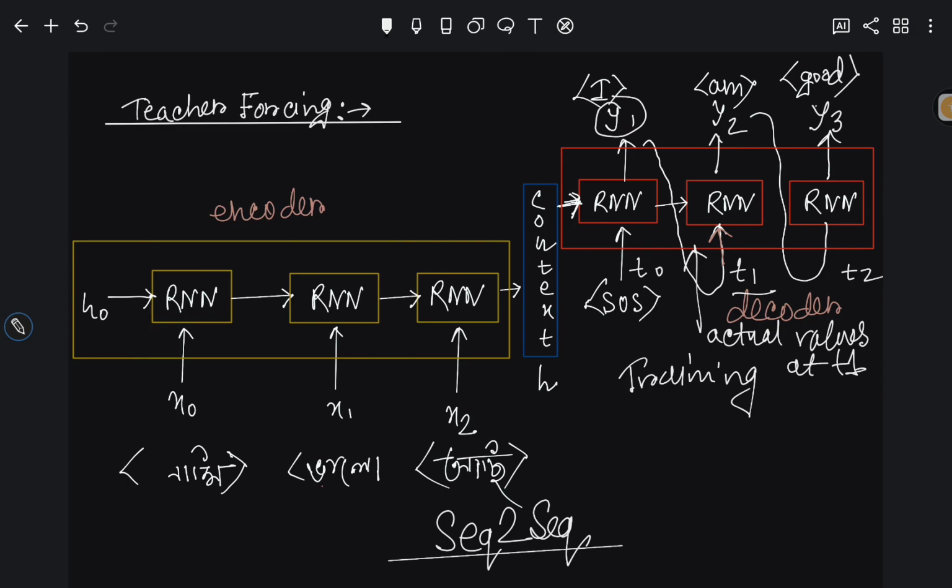It may happen that your model at the start is not performing well and is generating garbage values, so this y1 may not be the actual value that you are looking for. That's why you don't want to use it as the next step input. So what you can do is pass the actual values for that time step as an input for t1, the next timestamp. And generally what we do is we mix and match these two approaches.